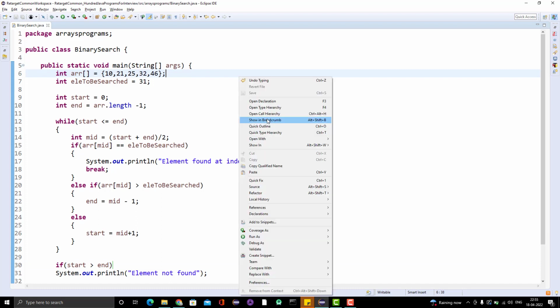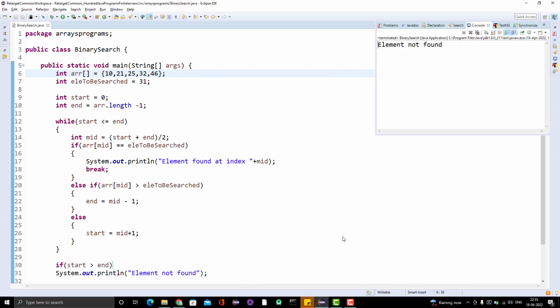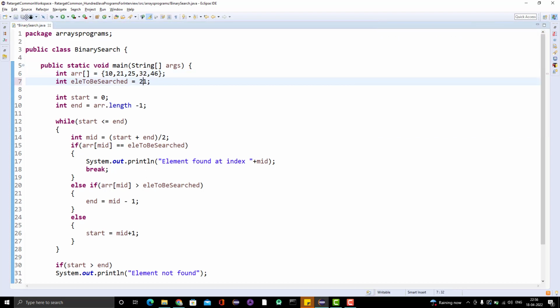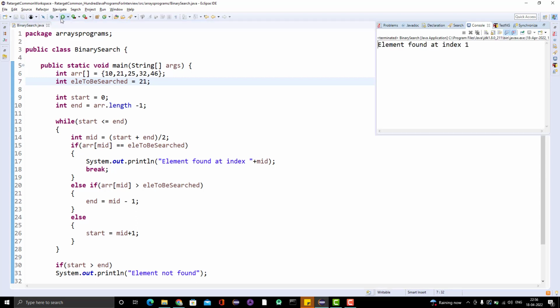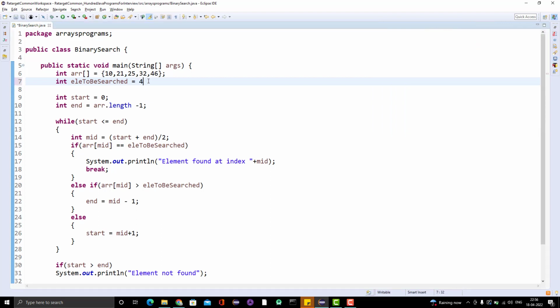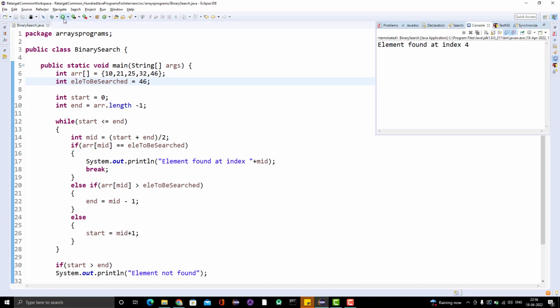Let me run this program and see if I have written the correct logic or not. Oh, I started with a negative only, so 31. Okay, element is not found. Let me change to 21. Let me run this one, and yeah, element found at index 1, right? 0, 1. Then let me put 46. So element found at index 4. So 0, 1, 2, 3, 4, right?